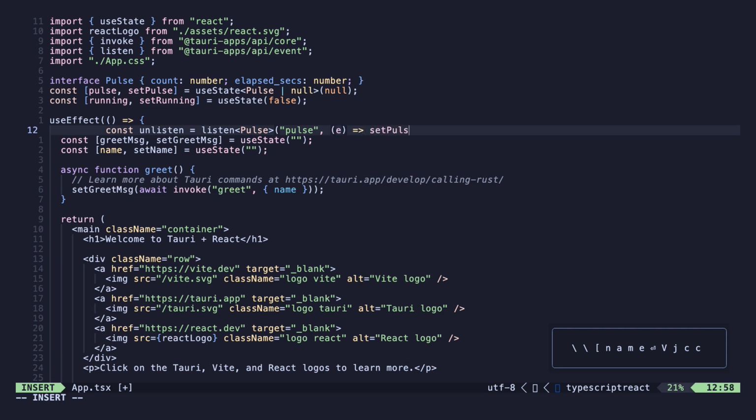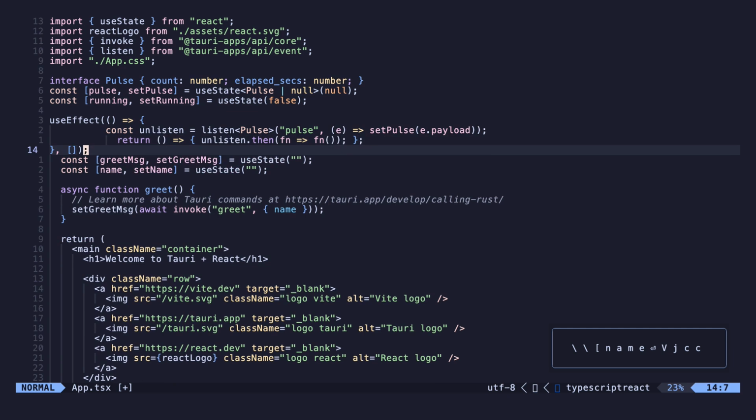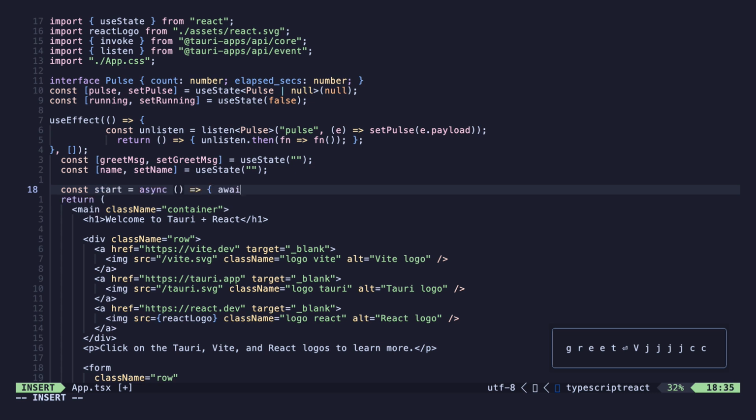The setup hook. Clone the app handle, spawn a thread, sleep 1 second, lock state, bump the count, drop the lock. Then emit the pulse event. This is Rust pushing to JS.